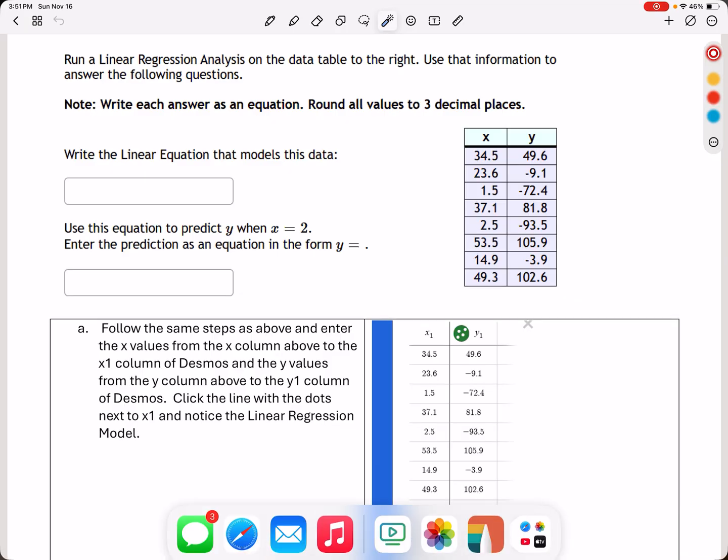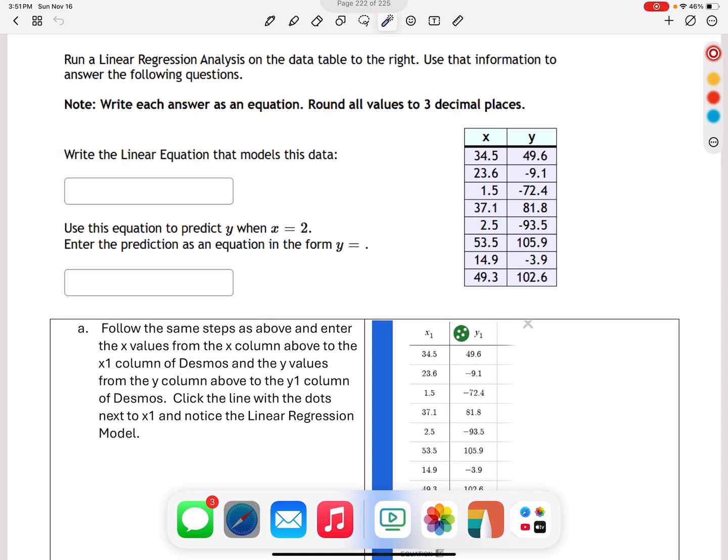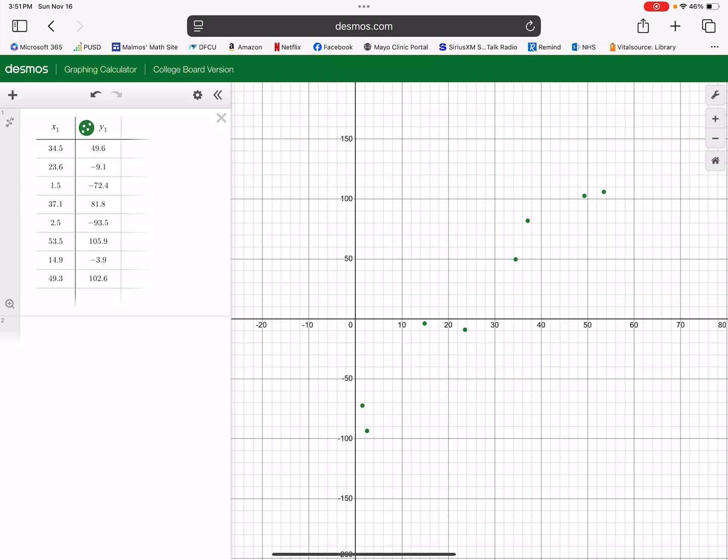So let's go back to our Desmos. So I've entered the data, as you can see. If you need to pause so that you can enter the data and go through this, I am going to show you a little bit different way of getting this information that's more accurate. So the problem answers that you have on your paper are not the answers that I will be looking for, okay? So important for you to go through this.